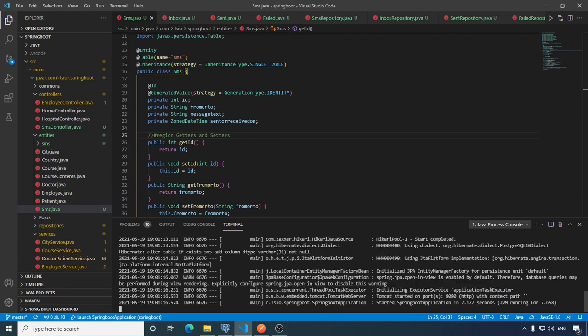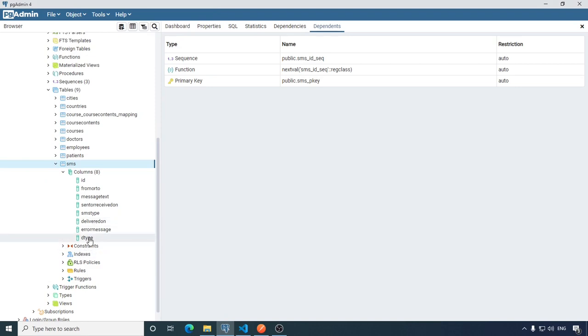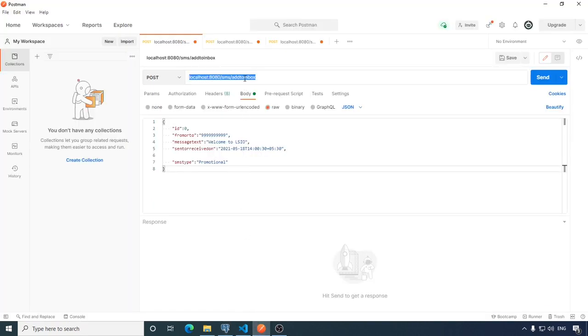And in the console we can see that Hibernate has executed this query: alter table if exists sms add column dtype. Let's check this. Right click, refresh, and we can see the column dtype, right? Now let's go to Postman and hit this endpoint, add inbox, that I have already created, and we are going to submit this record. These 4 columns are common for all these SMS types, and this particular column is unique to the inbox record.